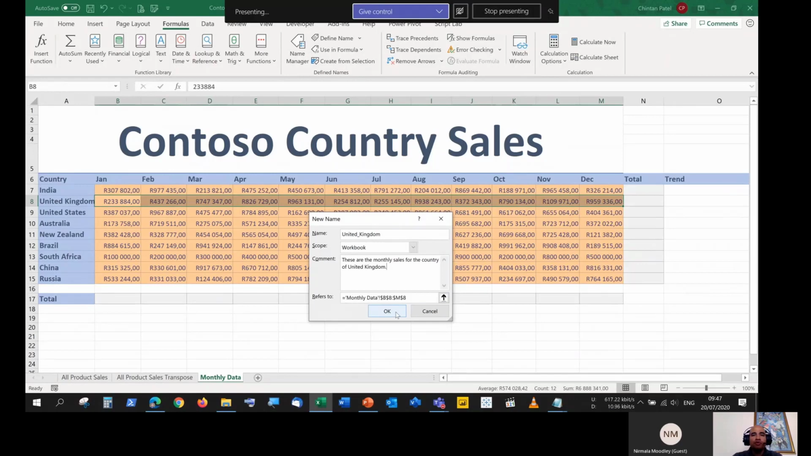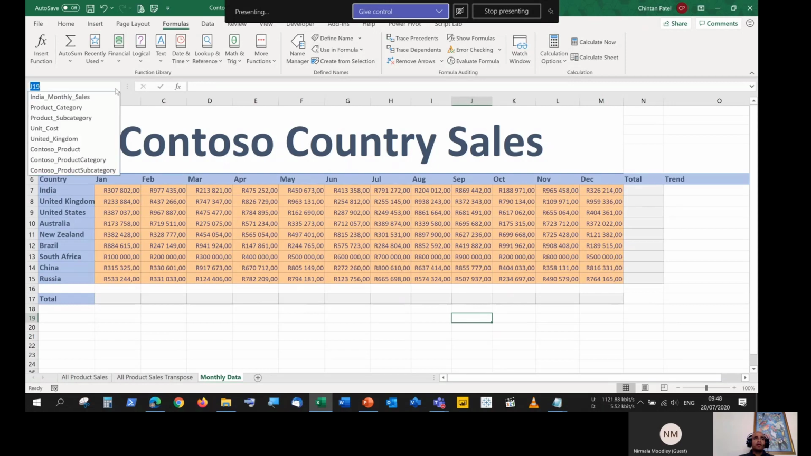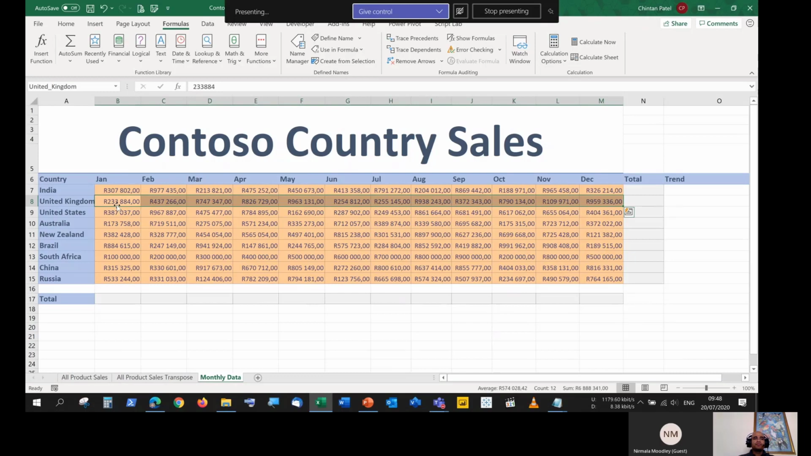All we do from here is we push OK. Again, looks like something has happened. Maybe we don't know if this defined name worked. So we just click away, go to the name box. We see United Kingdom. We click on United Kingdom. It will select the data B8 to M8.